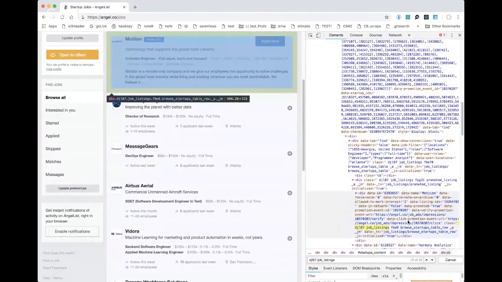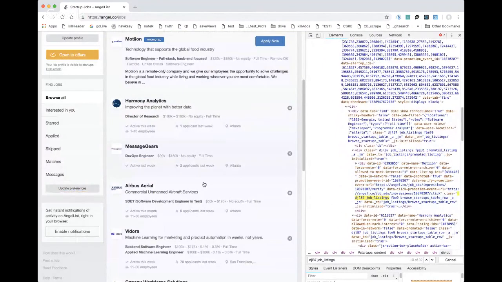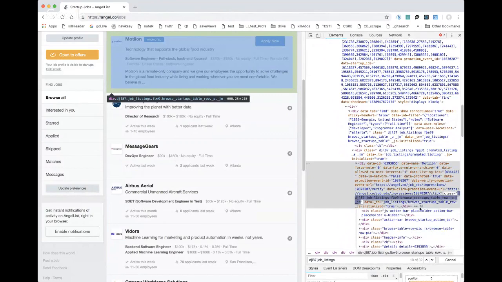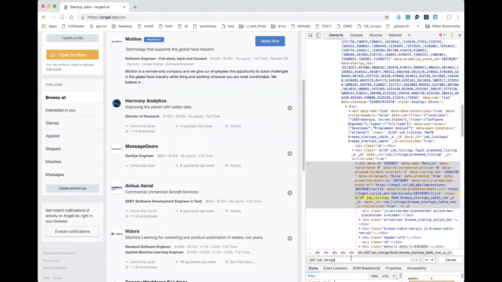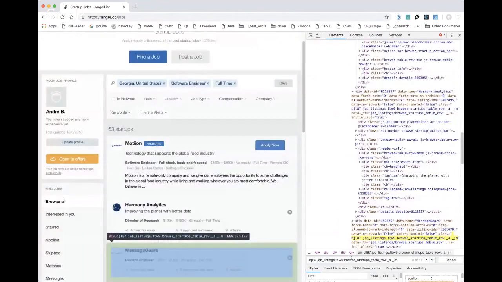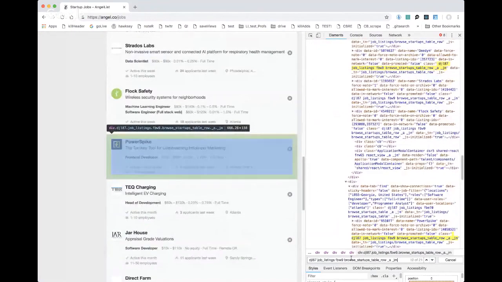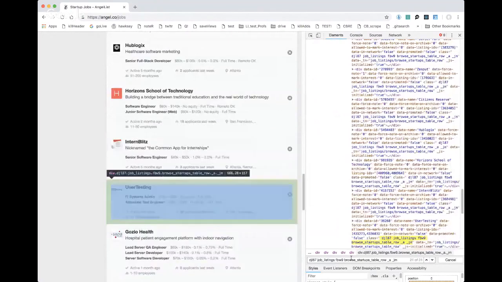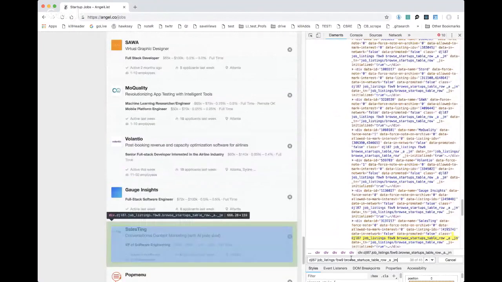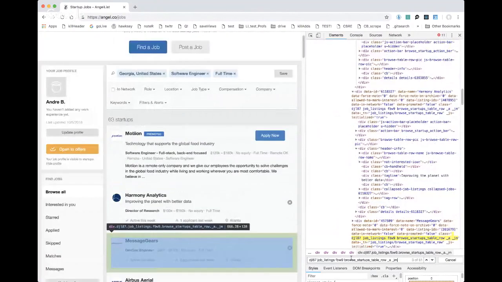Trying to find a consistent class name for just the jobs. But it doesn't look like it's going to be that easy. Browse startups table row. Oh yeah, there we go. Looks like it loads 10 at a time. Cool.